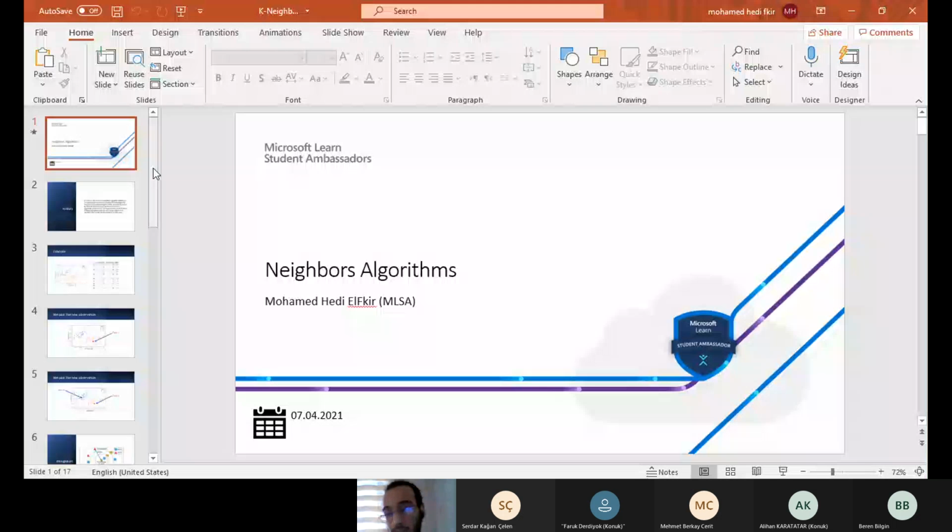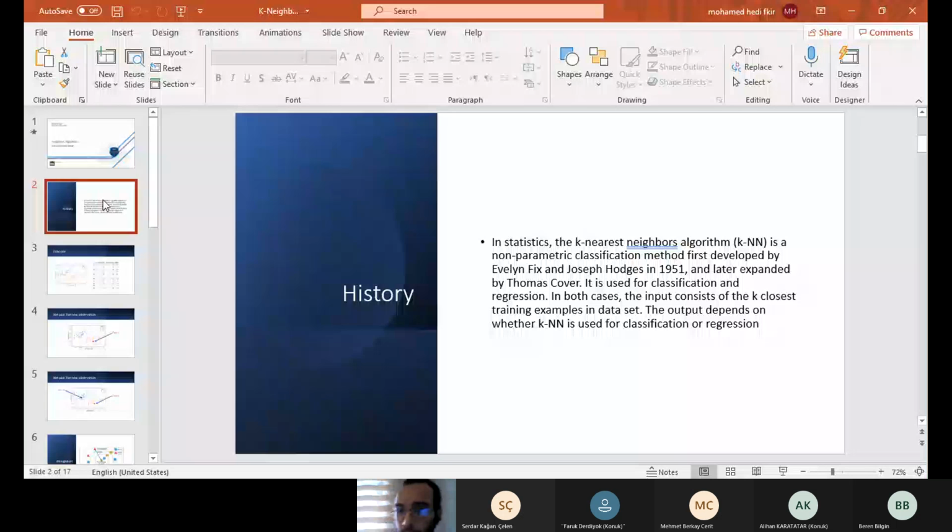1951. So you see, arkadaşlar, even though we hear about machine learning now, it was developed in the 1950s and even before, I guess. It was later expanded by Thomas Cover. It is used for both classification and regression problems. In both cases, the input consists of the k closest training examples in the set. The output depends on whether KNN is used for classification or regression.